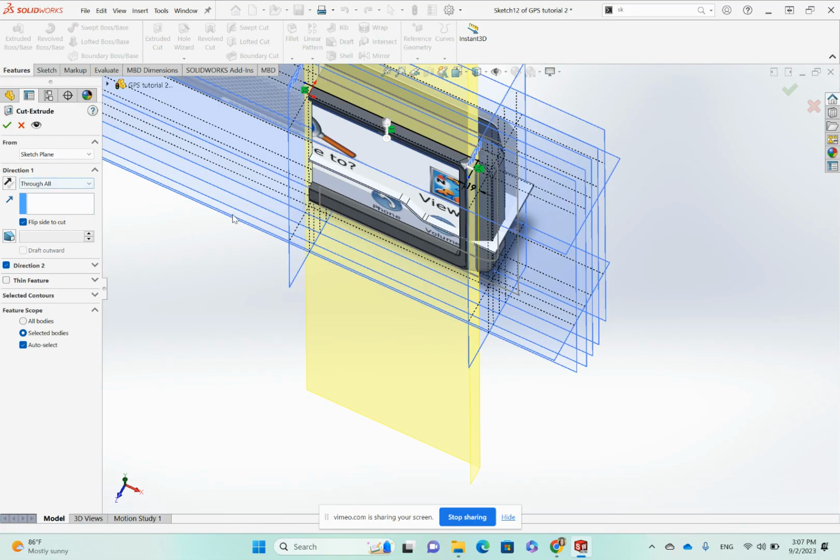But right now we haven't told this cut extrude what to cut. So it might cut off part of our GPS if we're not careful. So we need to go over here to the feature scope. Right now the program is auto selecting what to cut, and I don't see how it could know what we want to cut. So we don't want it to auto select. Instead, we want to populate this blue box with the correct things to cut. What we want it to cut is this extrude thin one. So I'm coming over here and highlighting it.